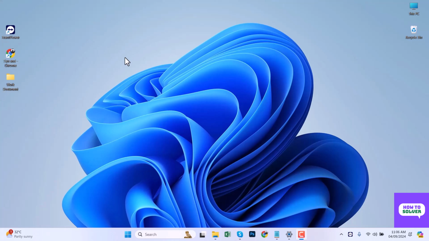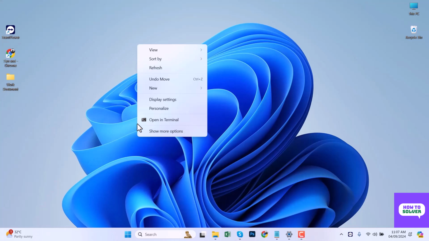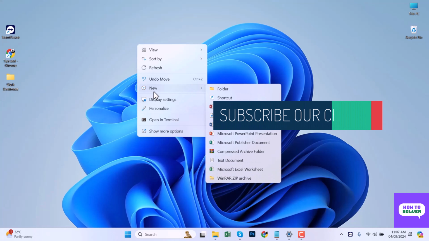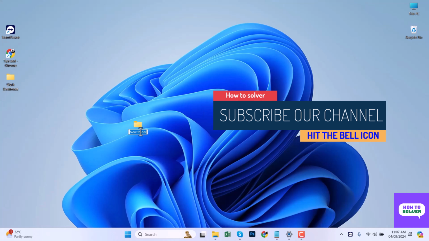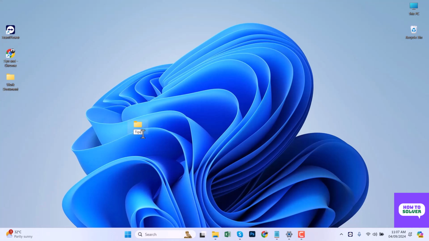So let's go. If you want to create a folder in your desktop, then click the right button of your mouse. Now here you can see New and click on Folder. Give a name of your folder. So this is how you can create a folder in your desktop.